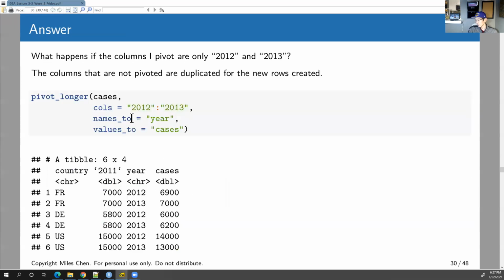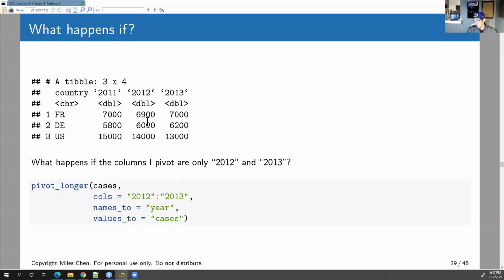Okay, so the values in 2012 and 2013 get combined into this column here. And then we're going to get the column for year and the column for cases. And then the 2 columns I didn't touch, which were country and 2011, just get duplicated for all the new rows that I've created. So I end up having 6 rows, and then 4 columns: country, 2011, which got duplicated, and then year and cases. And for cases, we've combined these 6 values into 1 column.